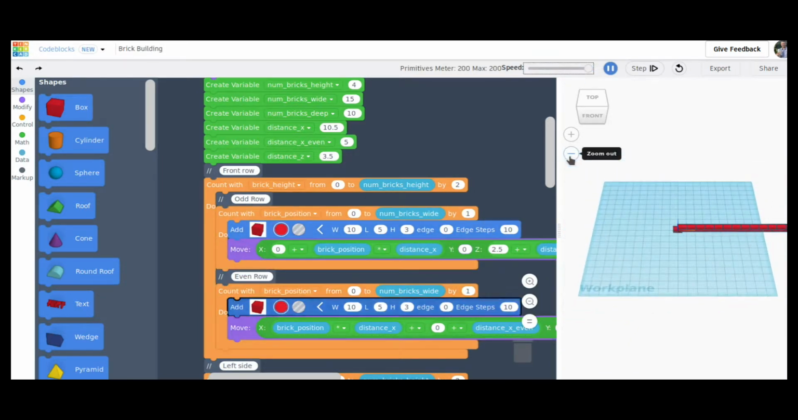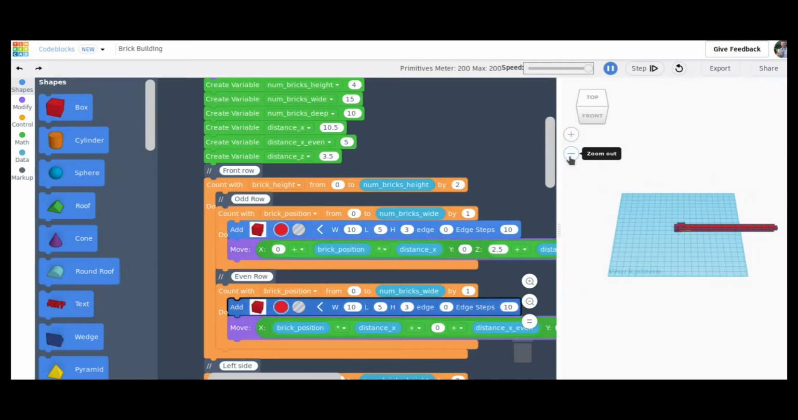We can zoom out so you can see that it builds the first few rows, and then it's building the sidewall, and then it's going to build the back, and then again do the right hand wall as the final step.